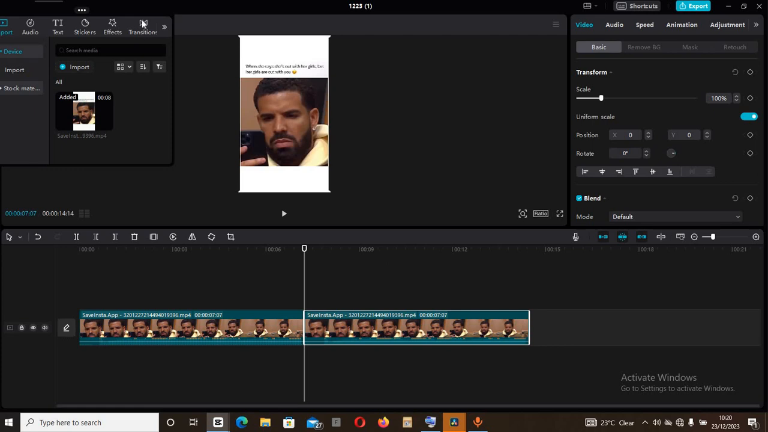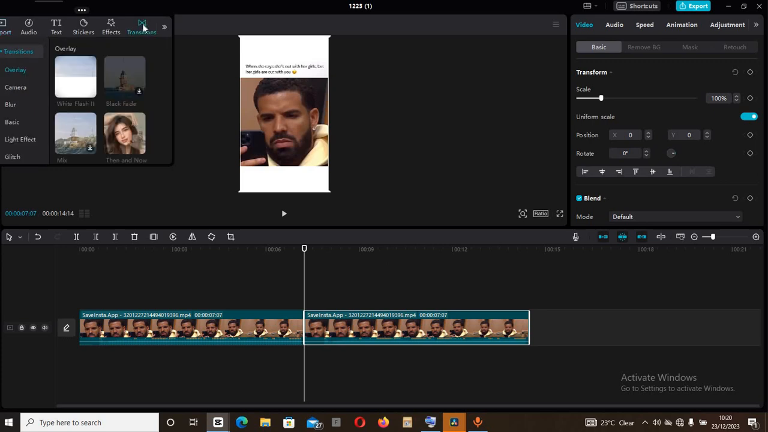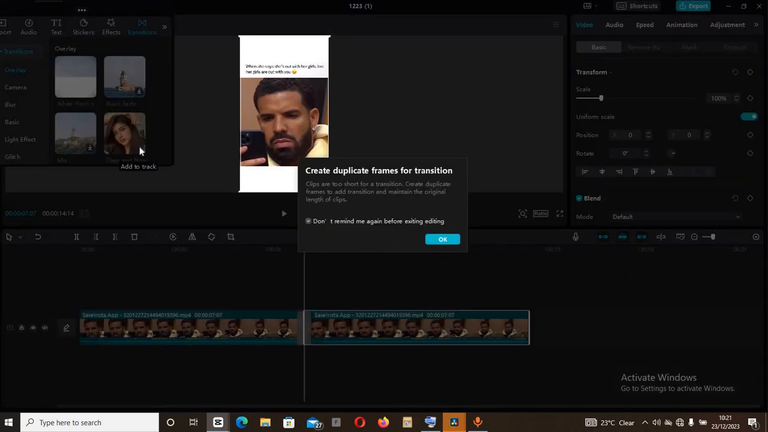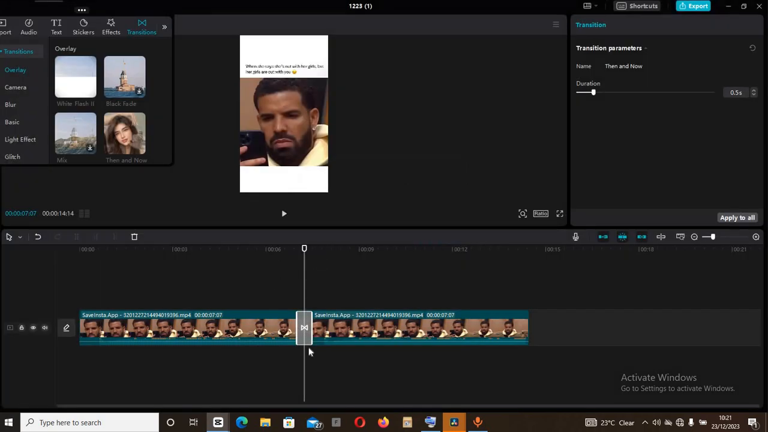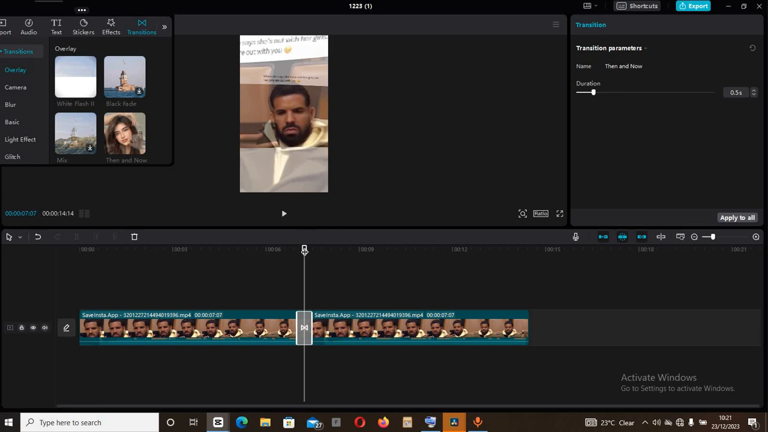I'll just come and click here on transitions. Then after clicking on transitions, I'll wait for it to load. Alright, so these are the transitions we're having. I'll choose one which says then and now. Then I'll tap on the plus icon. When I tap on the plus icon, just say okay. Alright, so the transition has been added at this point here where I put this line now.